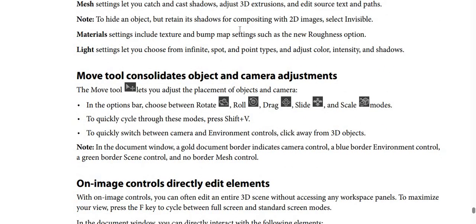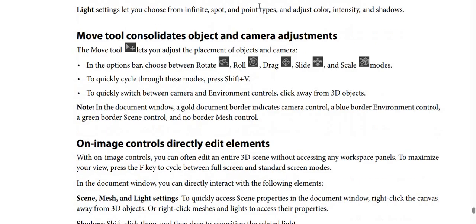And note is meaning to hide an object but retain its shadows for compositing with 2D images, and select invisible. And what about materials? Materials is meaning setting includes texture and bump map settings such as the new roughness option. And light is meaning setting let you choose from infinite, spot and point types and adjust color and intensity and shadows.